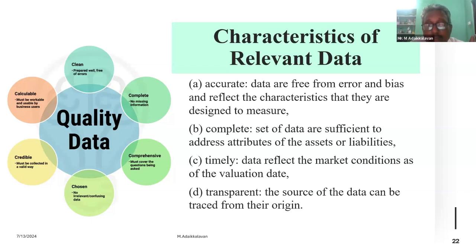That we should see. That is called the complete set of data, which will address the entire attributes. So those complete set of data has to be verified, whether this data is having all the data, or some points are missing.